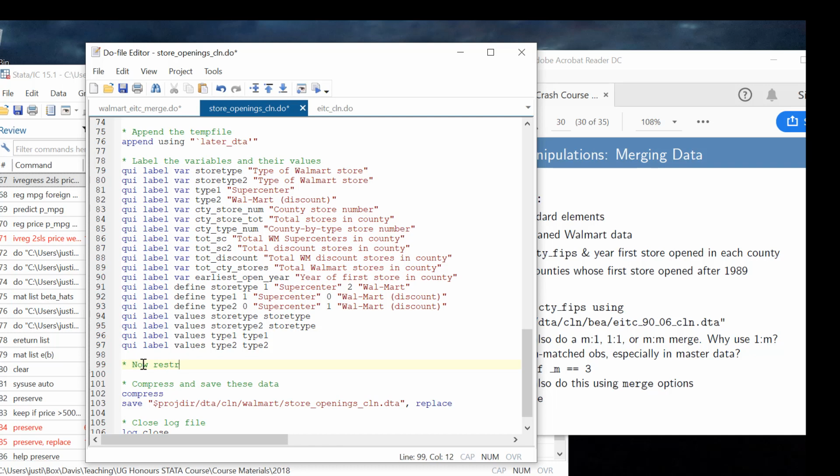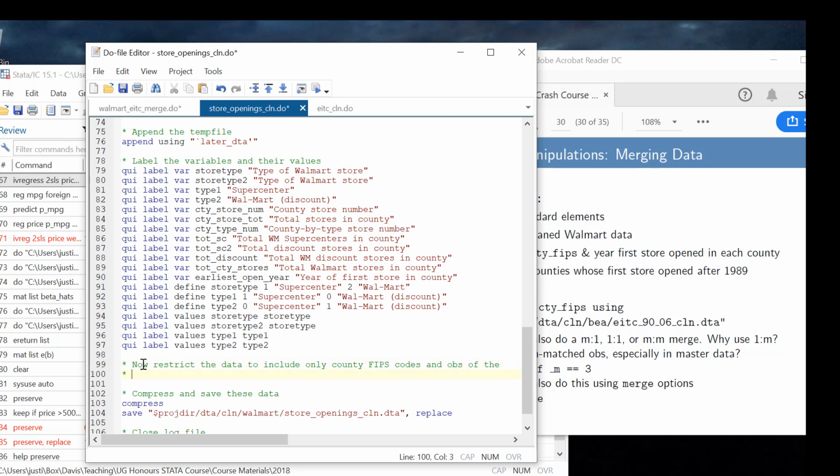So now restrict the data to include only county FIPS codes and observations of the year the first store entered a county.